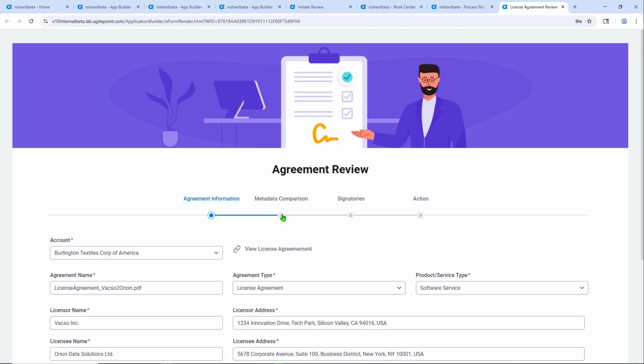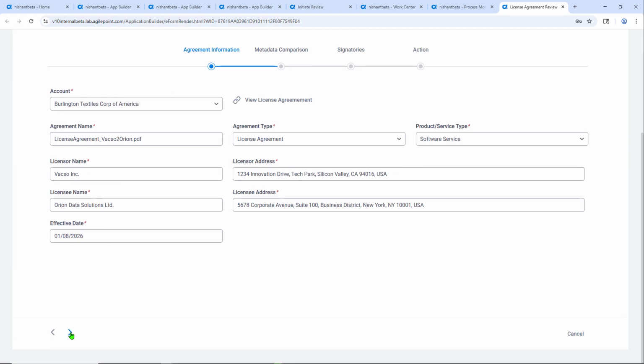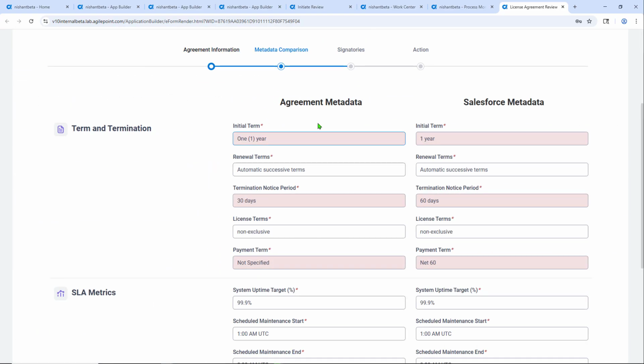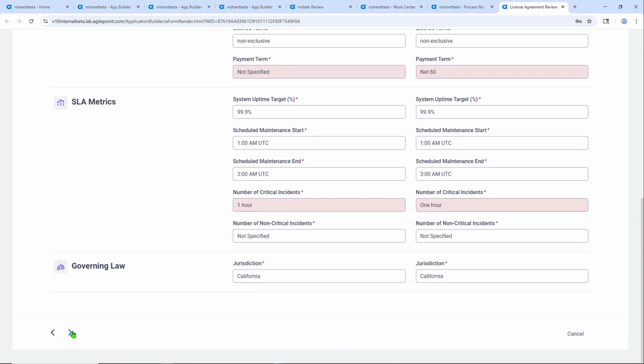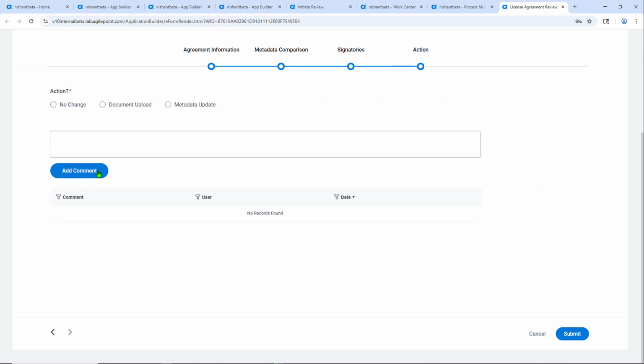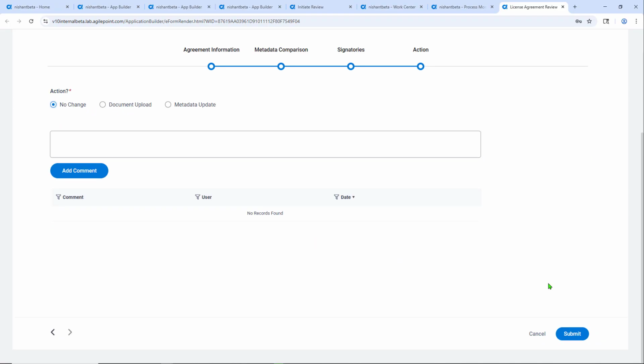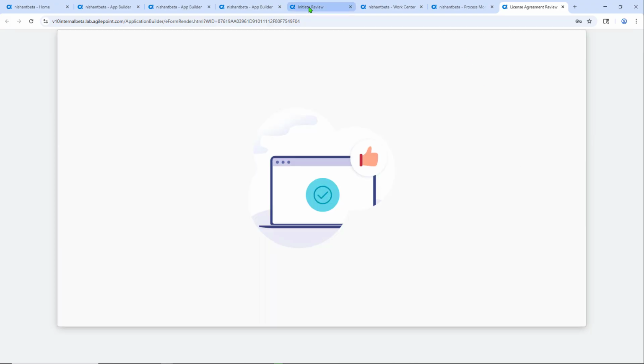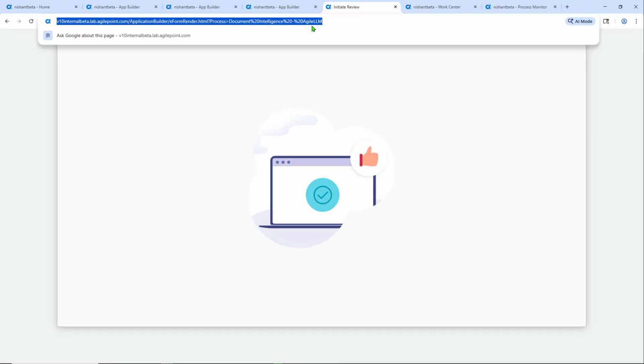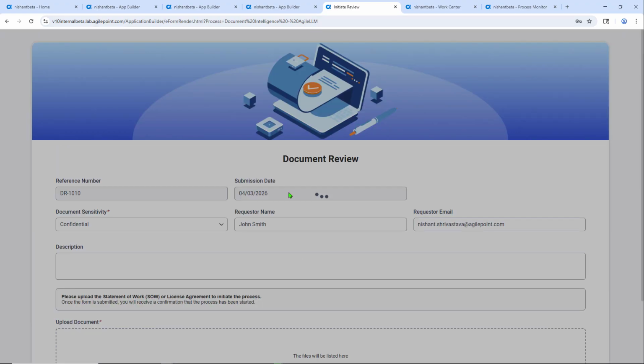Okay, so here we're seeing high-level details about the agreement itself. Now, the metadata comparison screen shows me where there are key discrepancies. And then finally, how best to harmonize the data. So based on what we're seeing, the metadata update might make the most sense, but we can always trigger a new contracts management flow where we can kick off a new contract process, or we can select no change. Let's go ahead and run this once more, this time using the statement of work path.